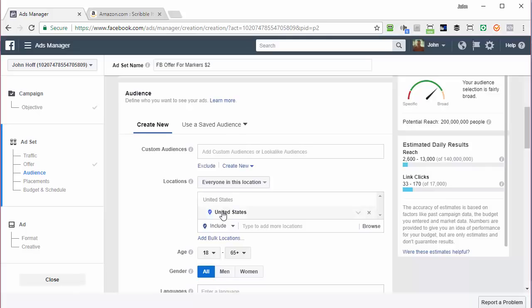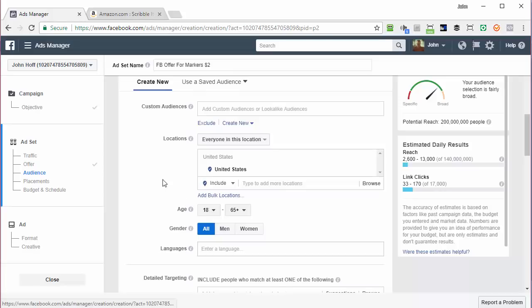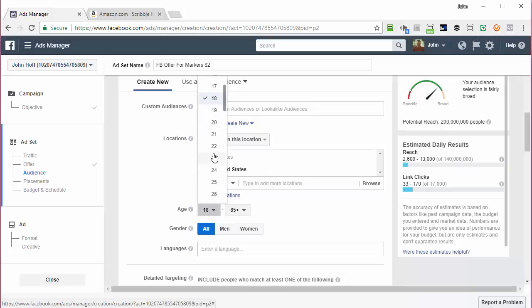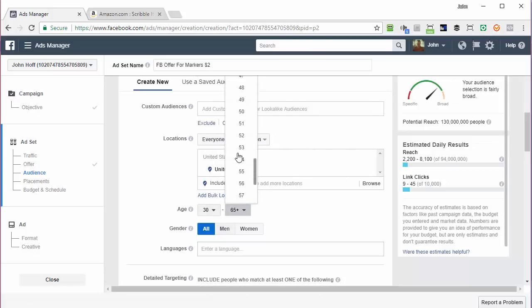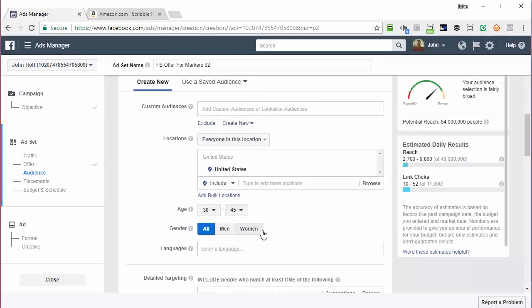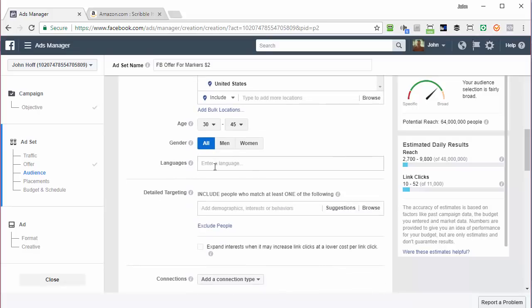So we're going to target everyone in the United States. And now I'm just going to think for a moment. I'm going to look for maybe teachers in this particular audience. So a teacher is probably at least like 20, at least 21, I would think. But let's target them around 30 to 45 for the moment. And it can be men or women.